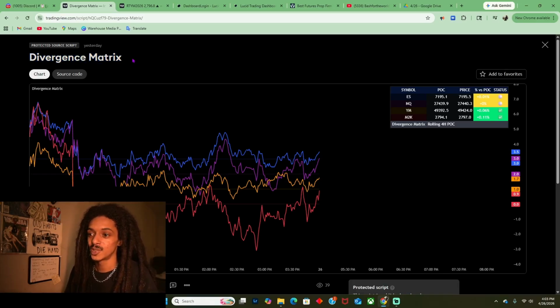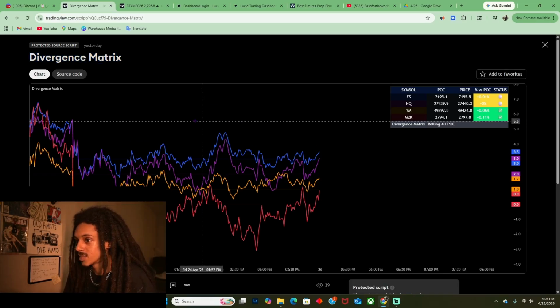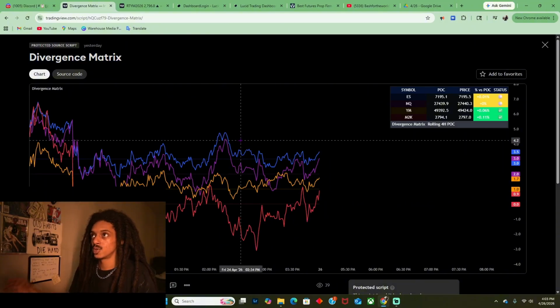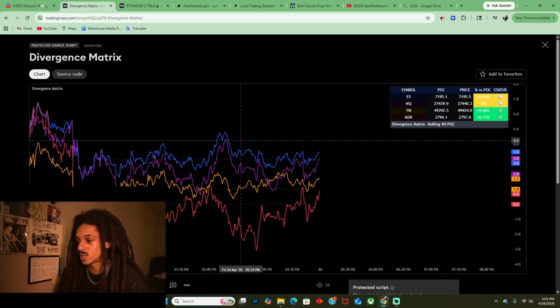is the Divergence Matrix. When I made this, I was basically trying to replace SMTs with something that made more sense to me. If you've watched my videos, you know I trade primarily ICT concepts, but I do use the volume profile. I started using the DOM a little bit recently, but fuck the DOM. I primarily use volume profile and ICT concepts, and the problem I had with SMTs is just going off of swing points kind of felt random to me.